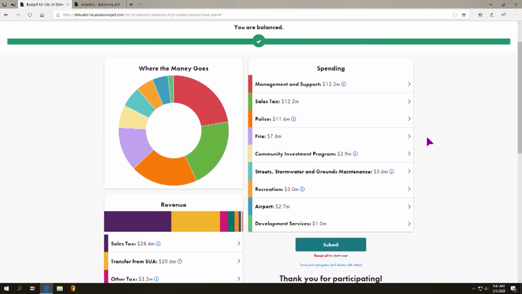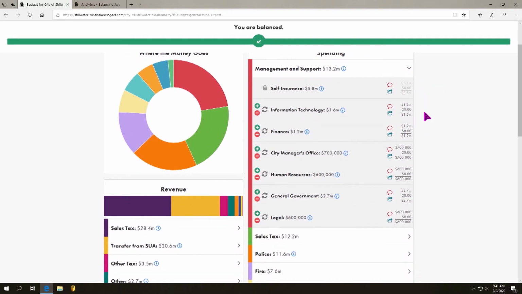Our spending is broken down into functional area of the city. The mechanics here are the same as the revenue side. You can click on these right drop downs and see more information about the category and what makes it up, and make your adjustments accordingly. Each of these areas is going to include things like personnel expenses, like payroll, retirement and health insurance, materials and supplies, and services and fees. Again, if you'd like more information, you can click on this blue information button and learn more about each area.